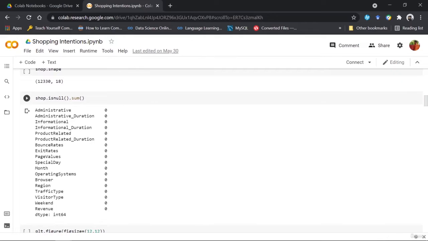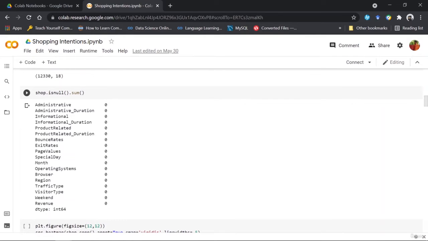With this, we come forward and look for null values in the data. So dot isnull dot sum is giving me the number of null values for each of the columns. Now this is pretty much clean data as all the values are present for all the columns. There is no null value.